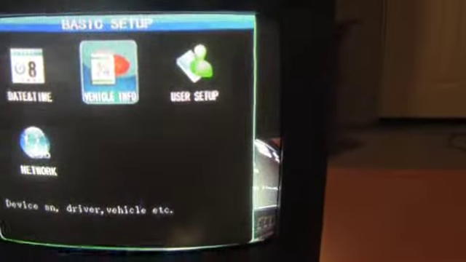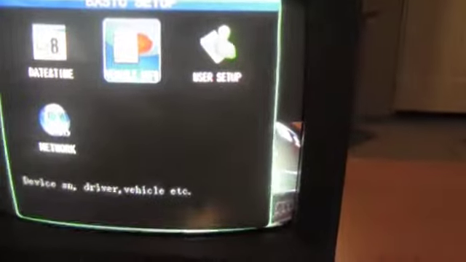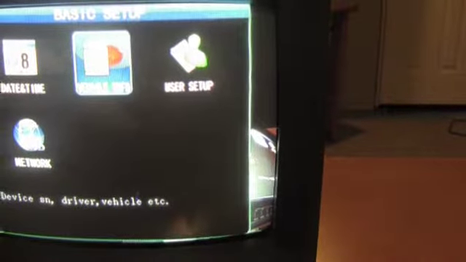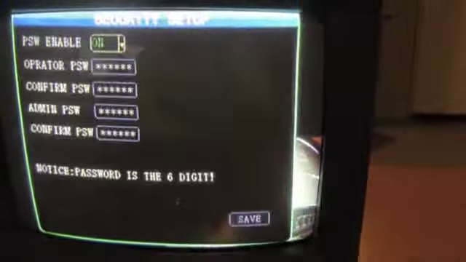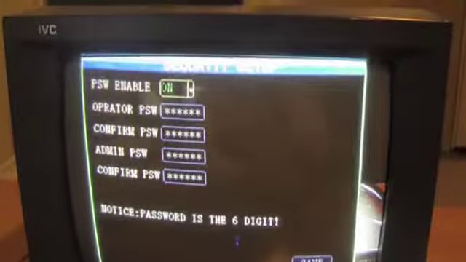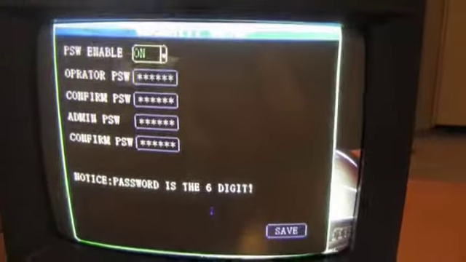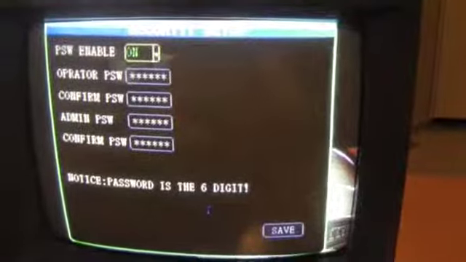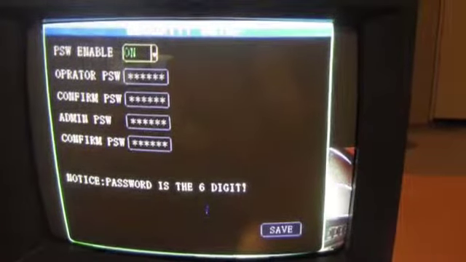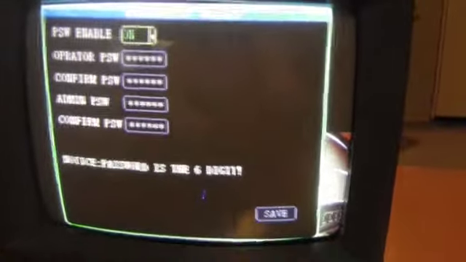User setup. If you have information that you'd like to put in there, this is where you can put in your operator password or your administrative password. The default passwords are 6 digits, and you will also have to put 6 digits in. The return button right here is what allows you to back out of the menu after you've selected a menu item.